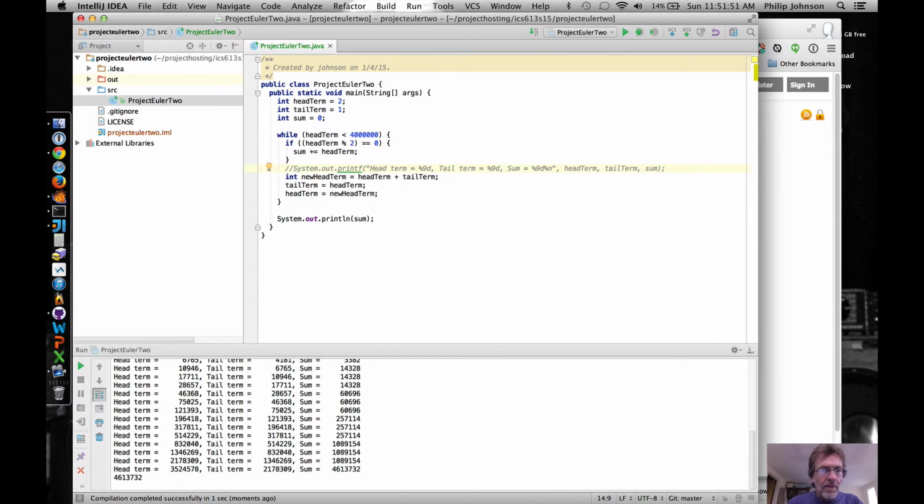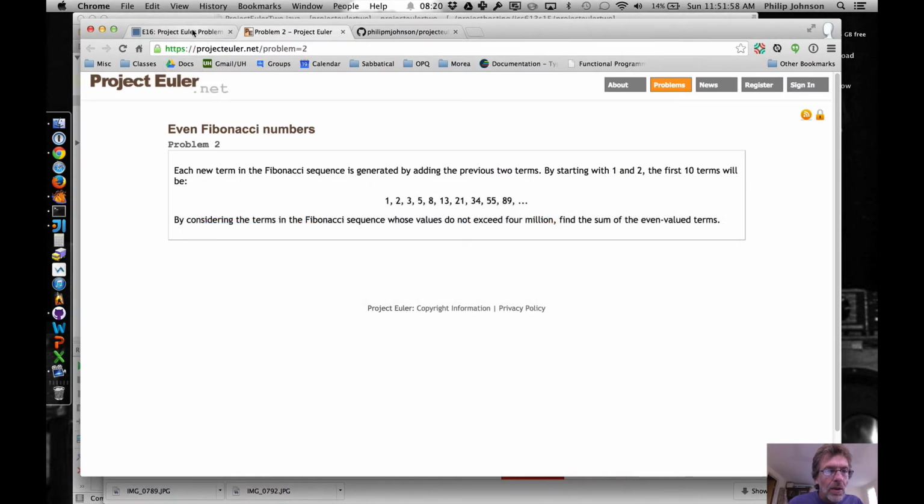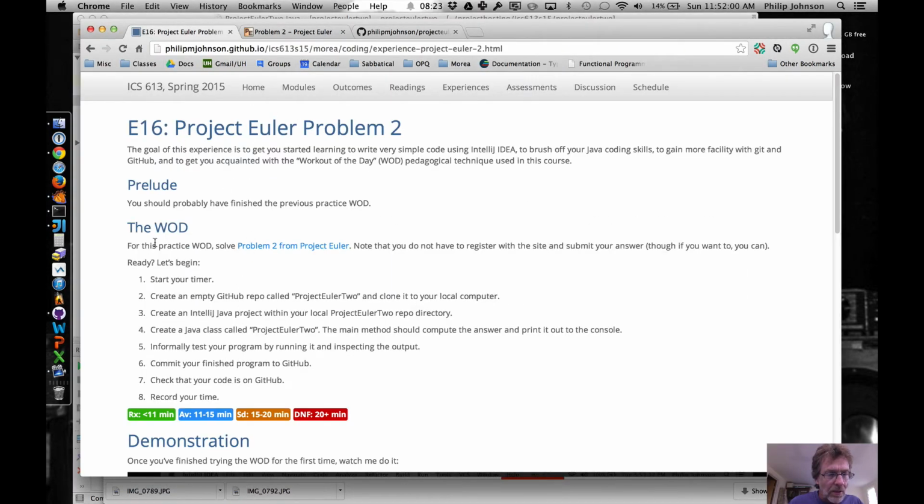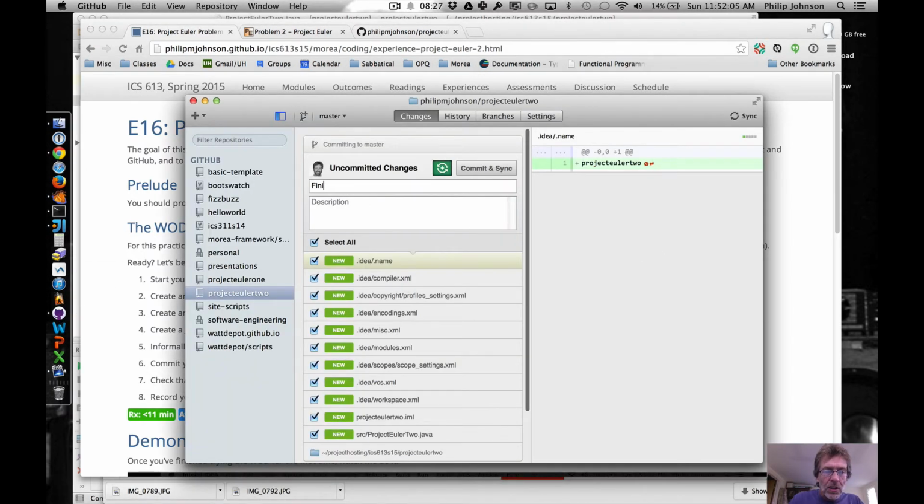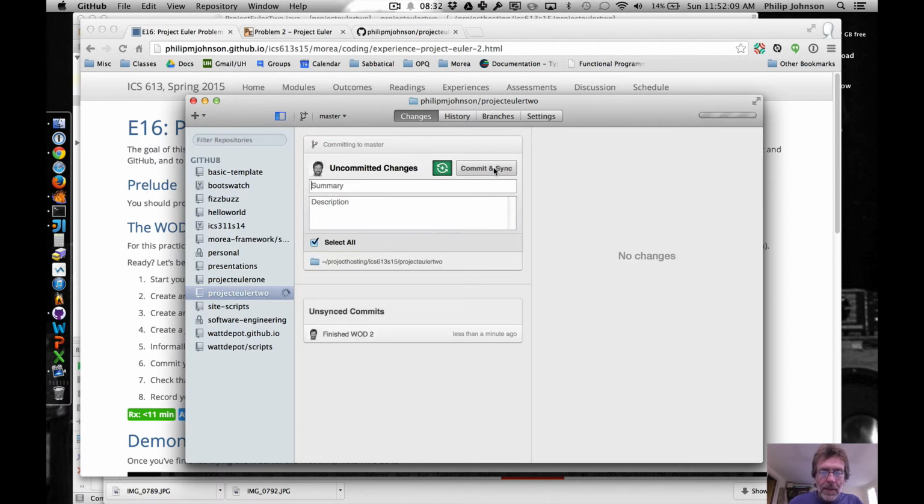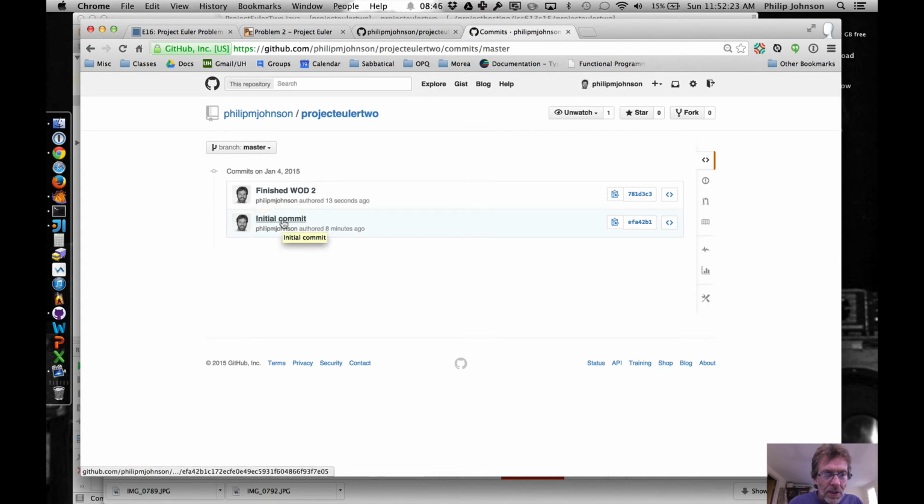I'll comment this out, and then if we go back to our problem specification, we informally tested, and we've got to commit the finished program to GitHub. Let's go back here, so finished WOD 2, commit and sync. Okay, it's all done there, and then we can view on GitHub by doing this, and we can see it's there.